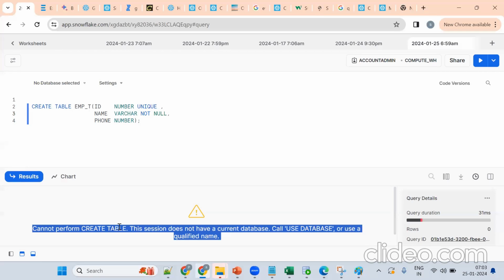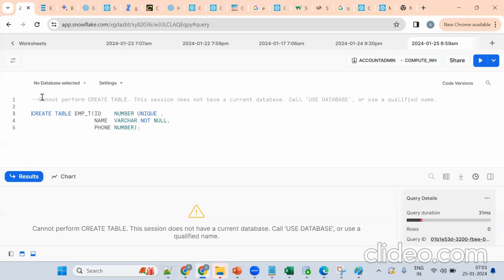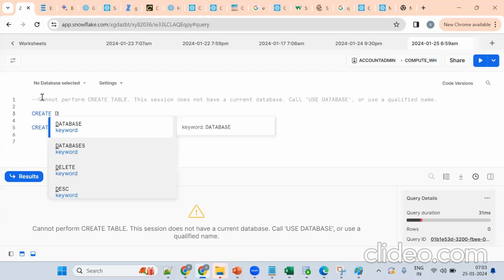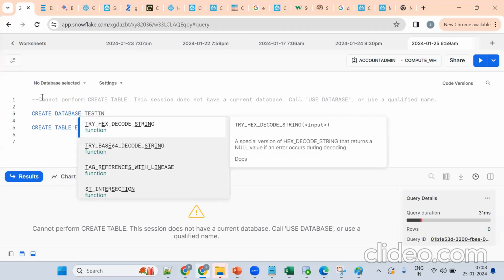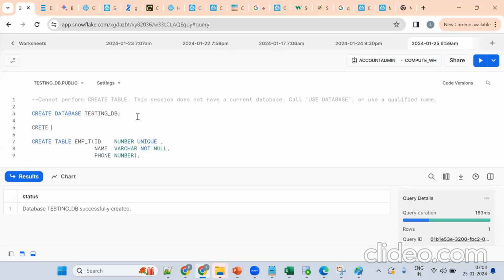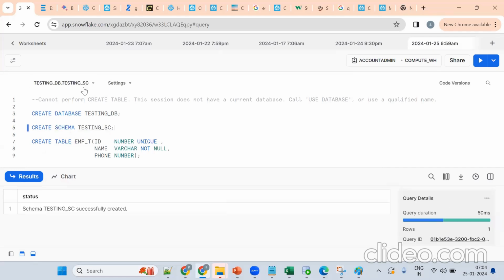Now see what it's saying. Tell me, if you want to create any database object, what is compulsory? Compulsory to have one database. So create database, sample test. Database and something like that for understanding purposes. Then create schema testing. Okay, see, database name, schema name.